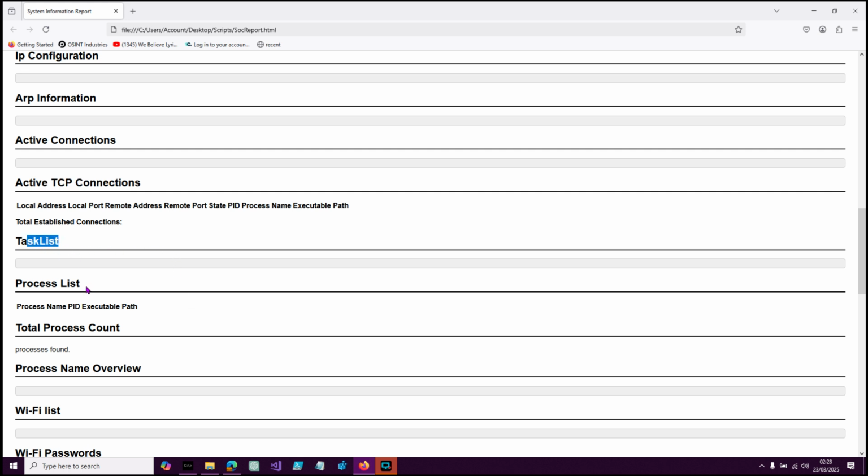Next we have the task list, and we do the same for that. We look for the process name, the PID and the executable path. So when we're looking at the active connections, we can quickly see if the PID has an executable path, say for example a payload that is sent to run in the background. This is what we're particularly interested in, is what is actually connected to our machine and should it be connected.